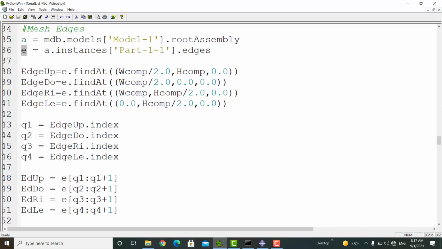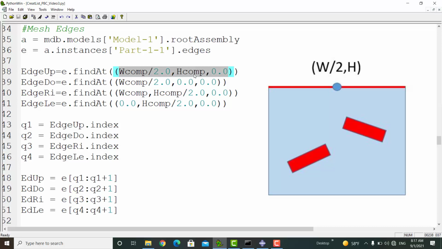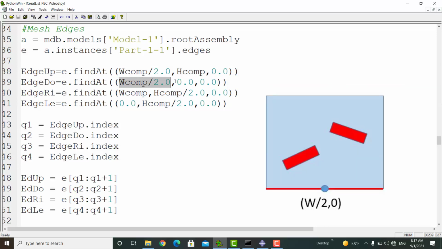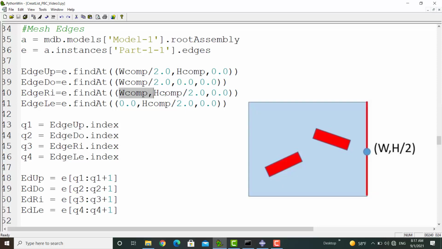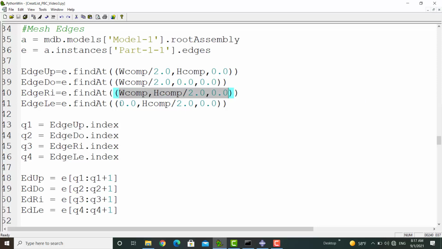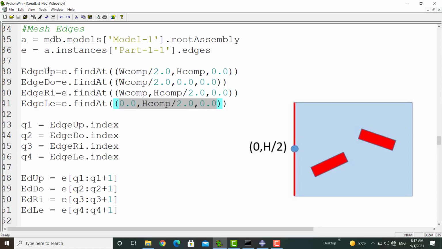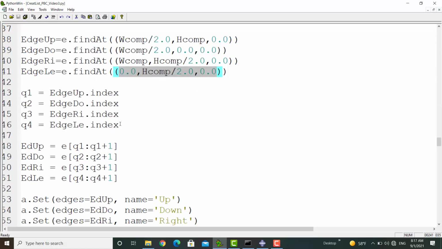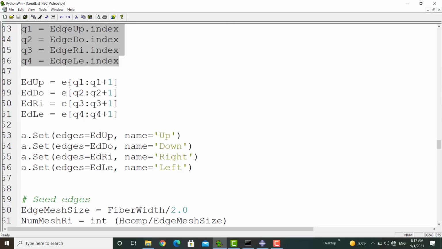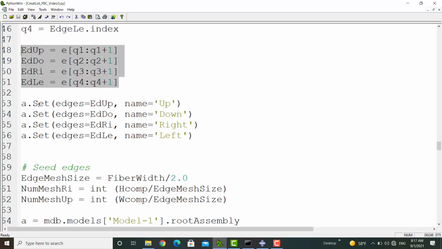Using findAt command, we can find an edge which includes a special point. The first findAt command finds the up border. The next line finds the down border, and then the right border, and finally the left border. After finding the four border edges of the RVE, we find the index of each edge by these lines. Then for each border, we create a variable which contains the related edge. After that, for all the borders, we create a set with the name of up, down, right, and left.